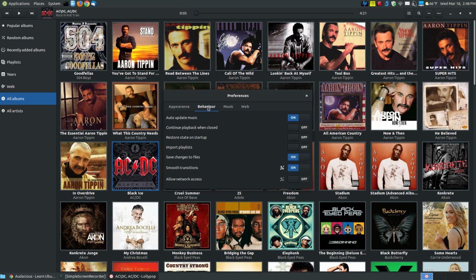That's for the appearance. For the behavior, you can automatically update your music. You have that turned on. So if you've got this closed and you ripped more music into one of those folders, when you open it up, it will scan your system and add it to this album Lollypop, and you'll see a little pop-up saying a new album was added. So that's automatically updating your music when you activate the program, not when you turn on your system.